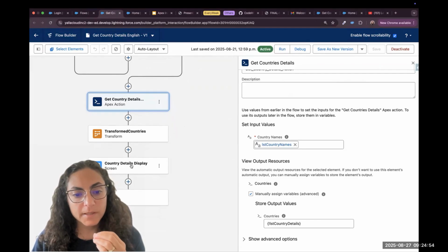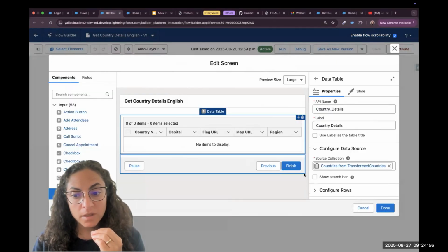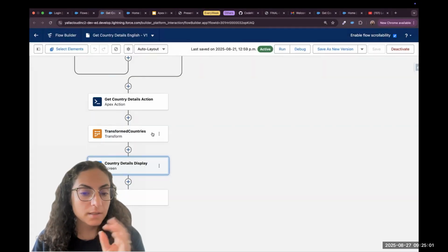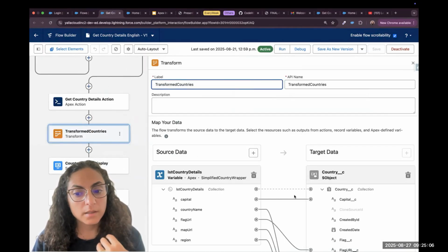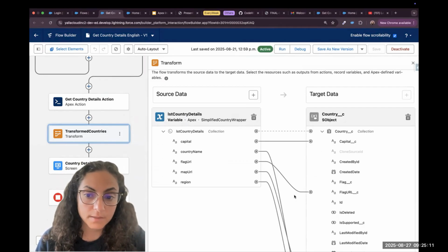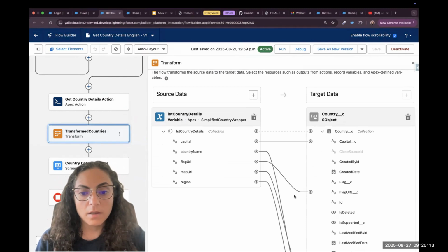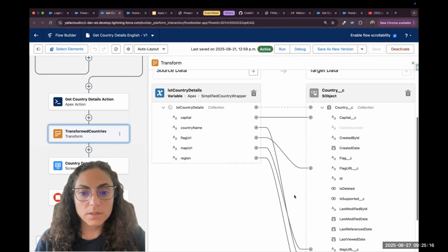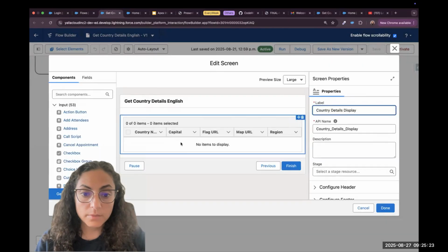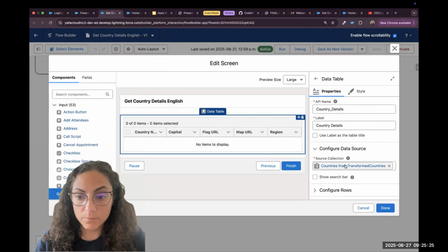In order to display that in the data table, we had to do a transformation. I was lucky in my org that I had a custom object called country that matched the data types and structure of the class coming back from the invocable method. So what we did is convert the list of country details to a list of SObject, and that's what we were using as the source collection for the data table.